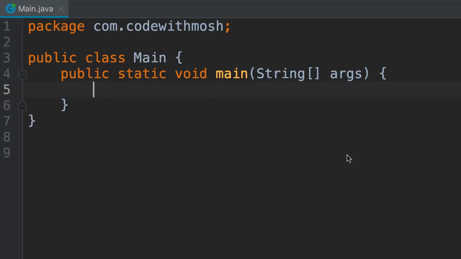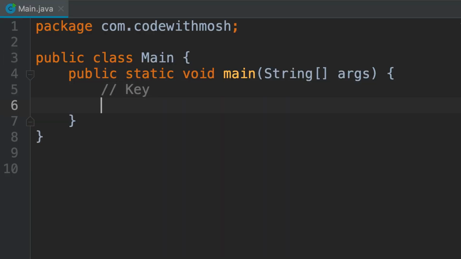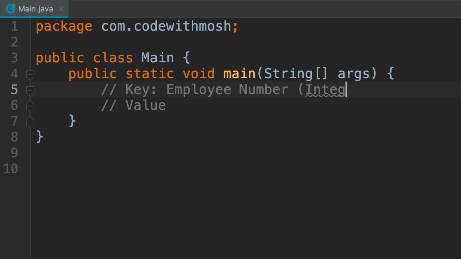Now back to IntelliJ. Let's say we want to store our employees in a HashMap. So here we need a key and a value. For the key, we're going to use the employee number. Let's imagine that this is going to be an integer. For the value, we can store the employee's name or an employee object, literally anything. In this demo, we're going to store employees' names. So the value is going to be a string.